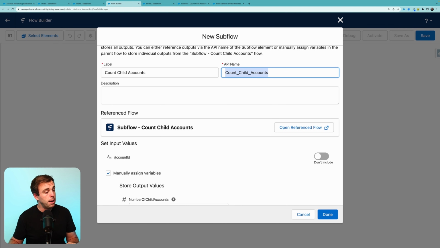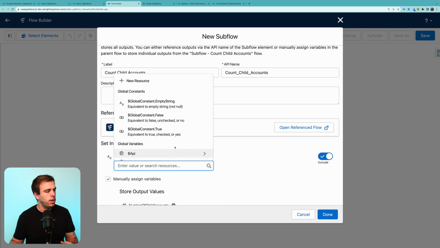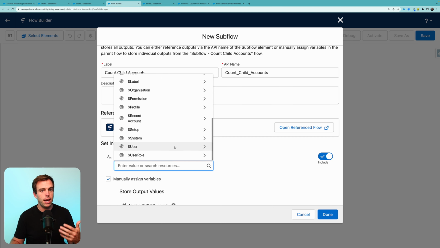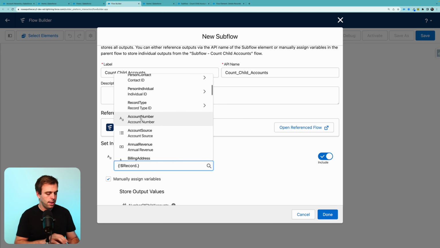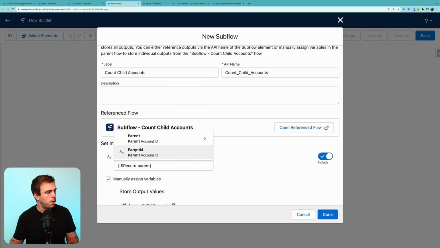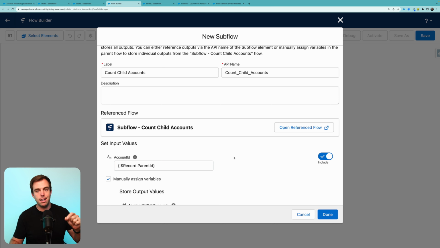And from here, we can pass a value into that account ID from our subflow, which is available for input. Go ahead and toggle that on, and now we can choose what account ID, what value we want to pass into that. So just like other record triggered flows, we have our global variable here with all of the fields from the record that triggered our automation. And that's how we can get that parent account value. There's our parent ID. That's the ID of the account. That's the parent. And then click done.